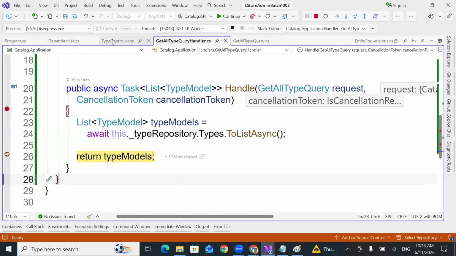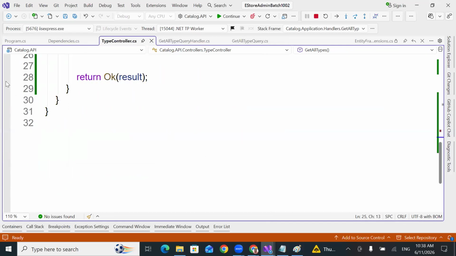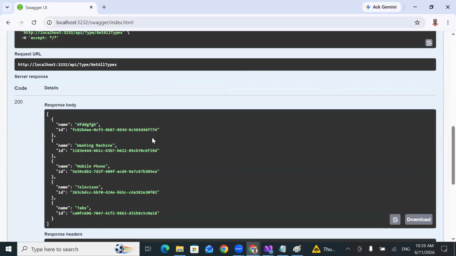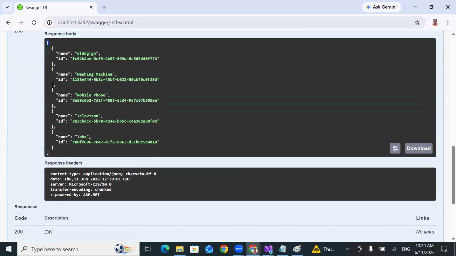And then go back to your controller, put a return Ok, just run it. You see, the result you are getting is 5 values as a type model and then returning. Now go back. You see, I got all the types with CQRS. Right. Yes. Did I implement a CQRS pattern from the database? Only for the query.